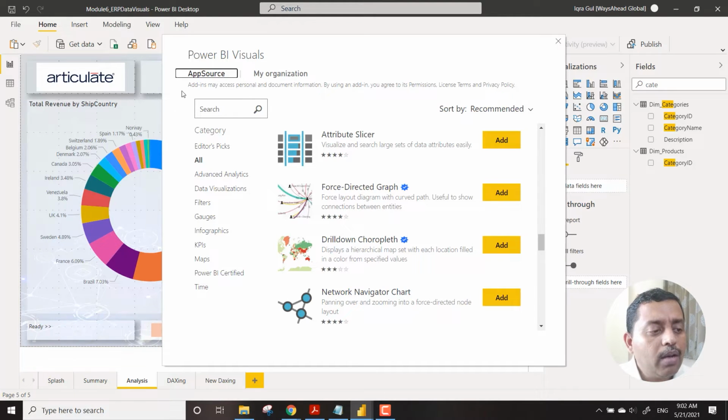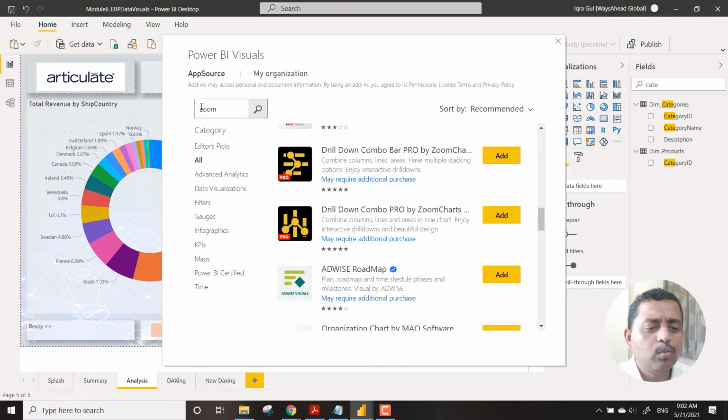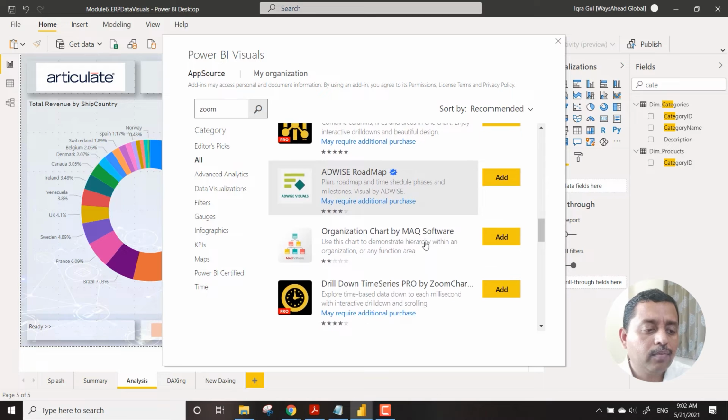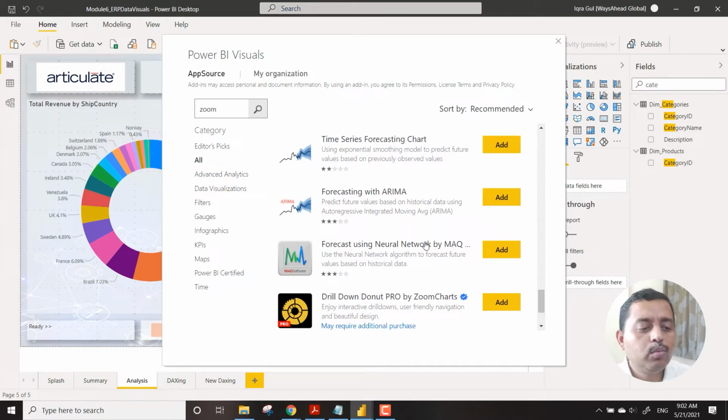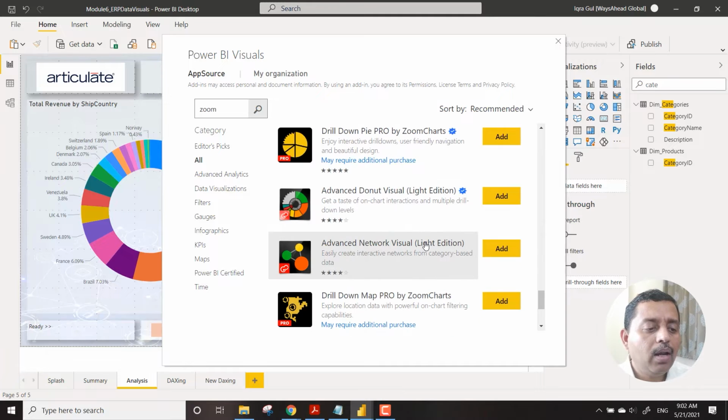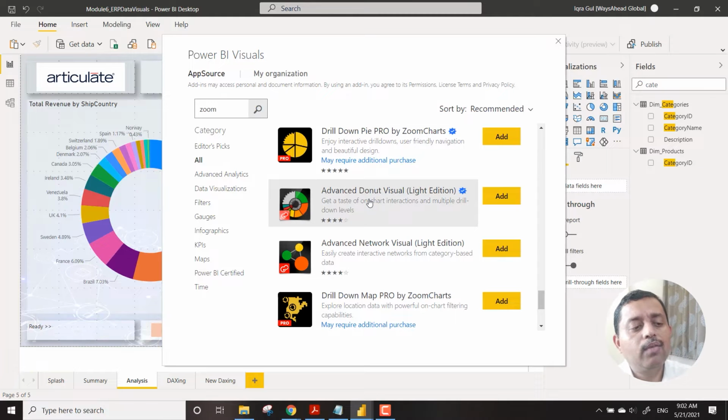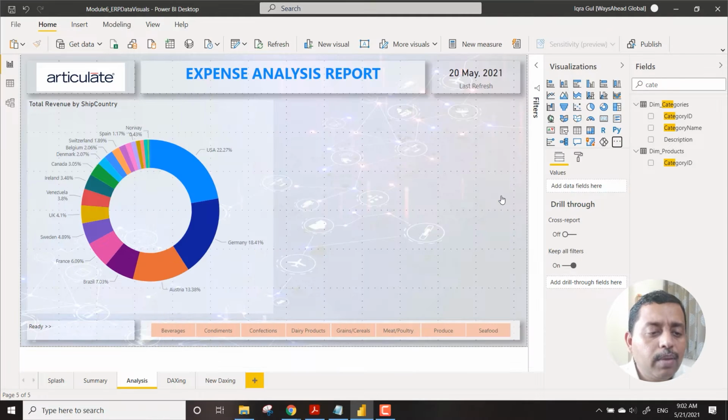So here we are looking for something related to Zoom. Zoom is actually a brand, Zoom Charts we can call it. And then you can see that we have so many of them. So many Zoom charts are available. And what we are going to do is, we are not going to use any pro version right now. So we will just look at the advanced donut chart and simply we say add.